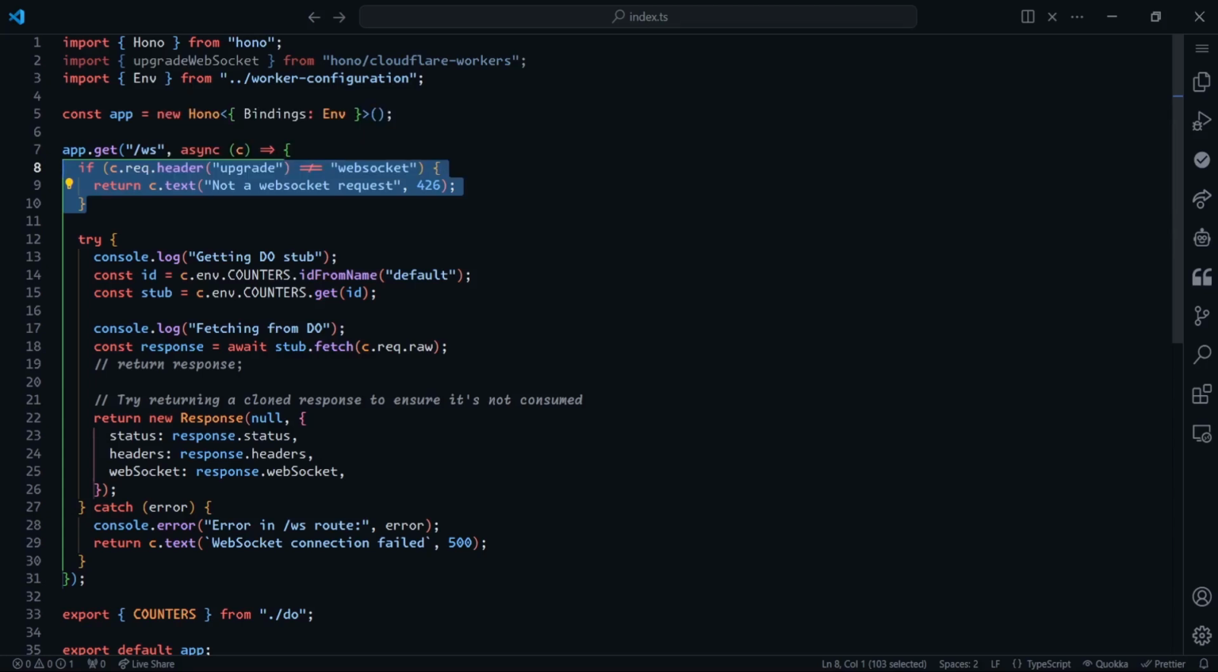If it is, I allow it. If it's not, I send a text saying that this is not a WebSocket request, with a status code of 426. Now, after that test, we have the try and catch block. Very easy try and catch block.